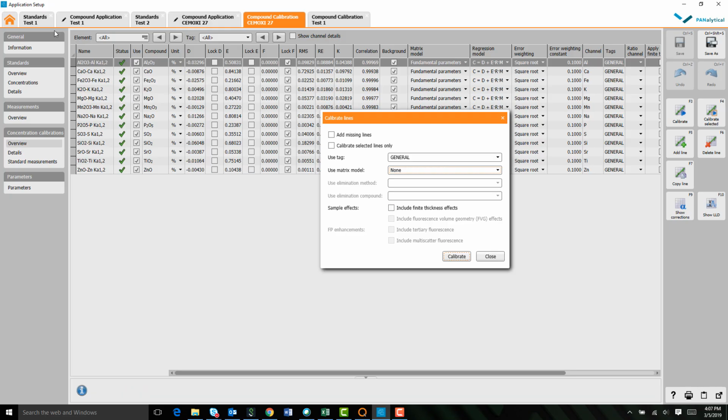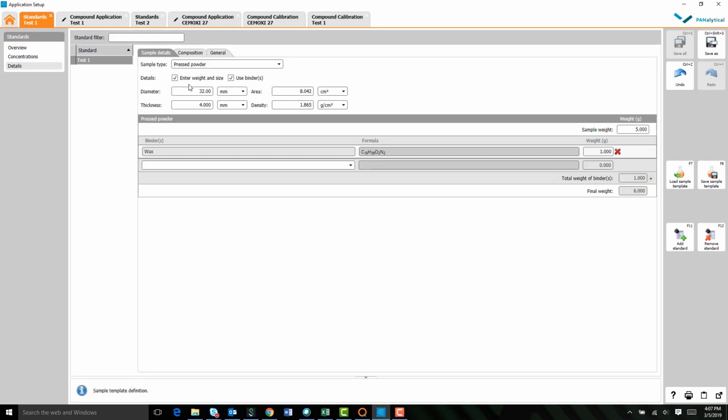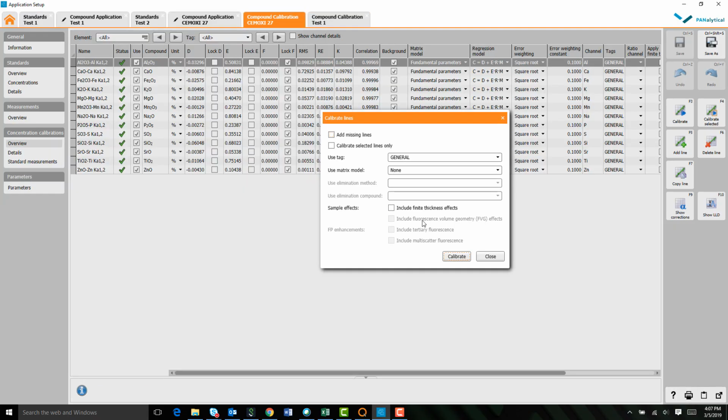In the standards, when we were creating the standards, I did say that if you click the enter weight and size information here, you'll have more options. So some of these options here that we're looking at now would be the use of the finite thickness effect correction and the FVG effect correction.